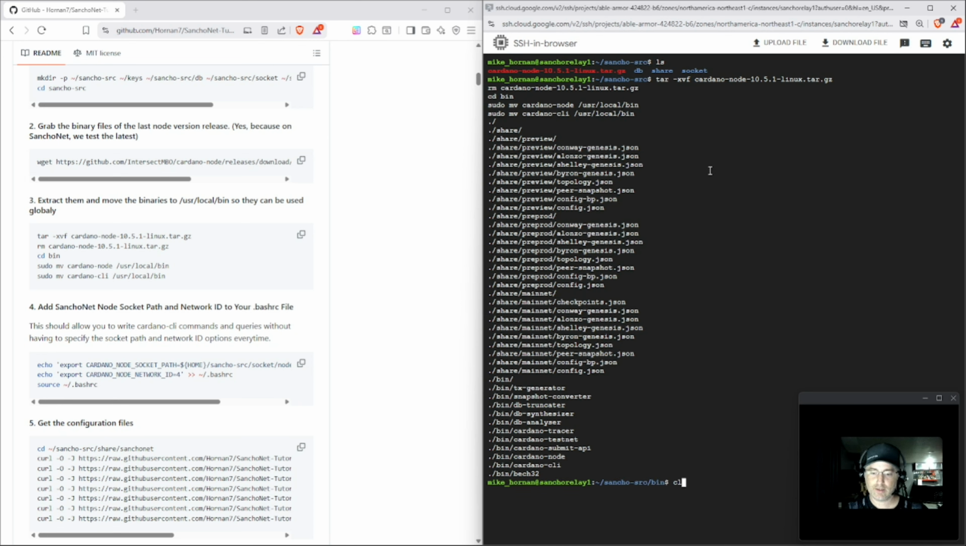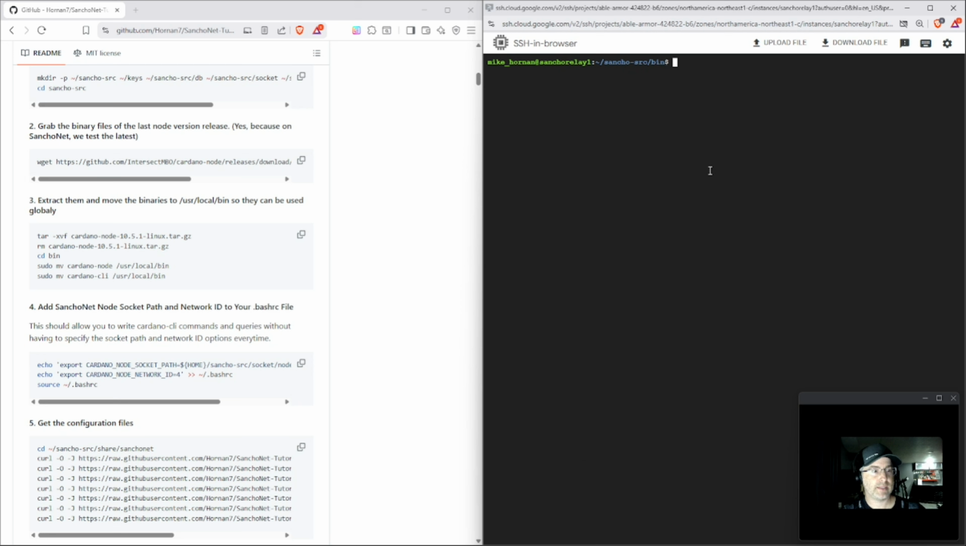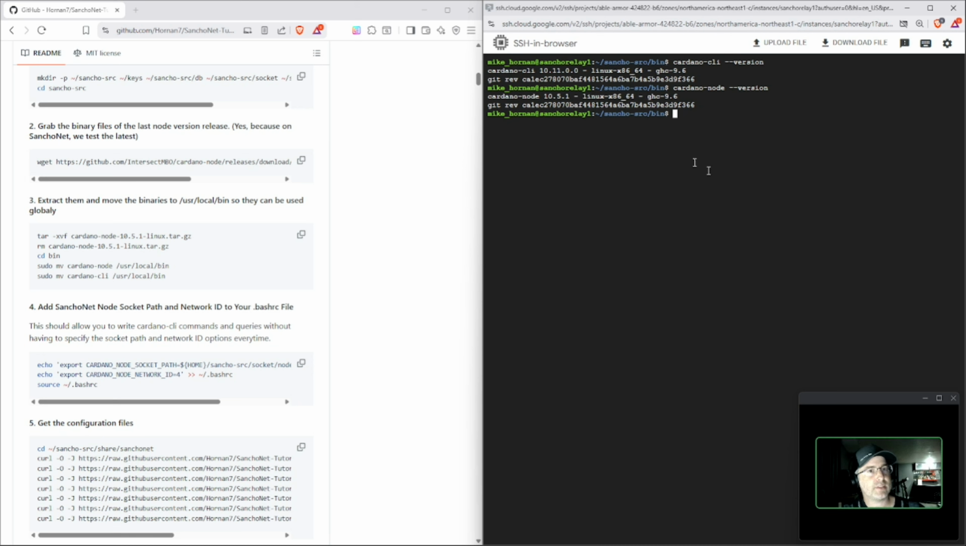So I just copy, paste, and it extracts it. So you can do all the different commands, right? Yes, exactly. So now I have access to the Cardano CLI. For example, if I do cardano-cli --version, it works. And cardano-node --version, I have the Cardano node version 10.5.1. It's ready to use. Well, almost ready to use. I don't have any config files, but at least I have the node binary and the CLI binaries.